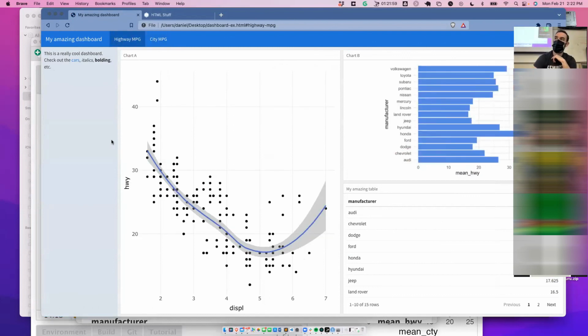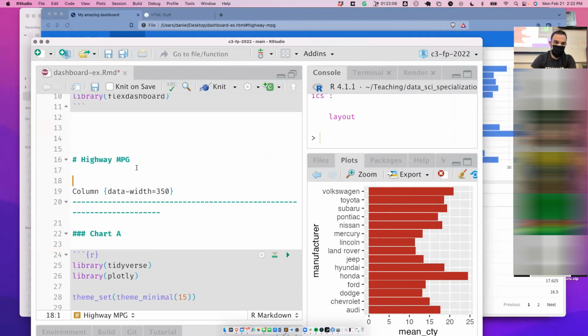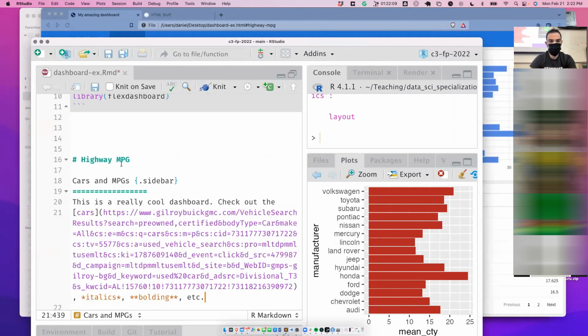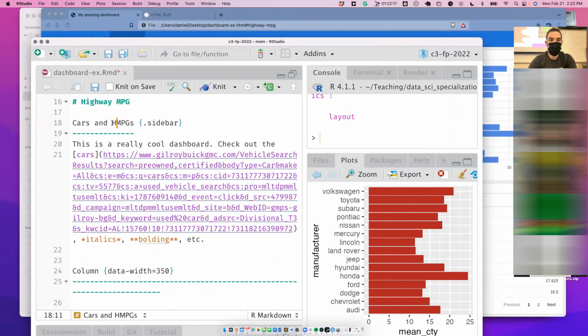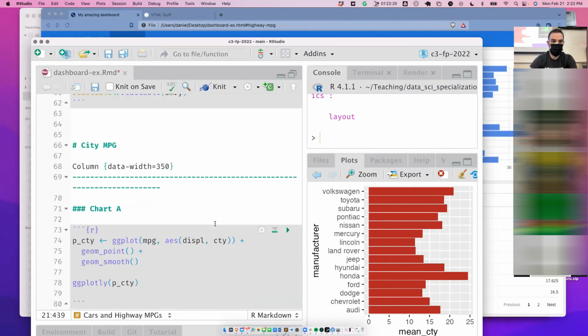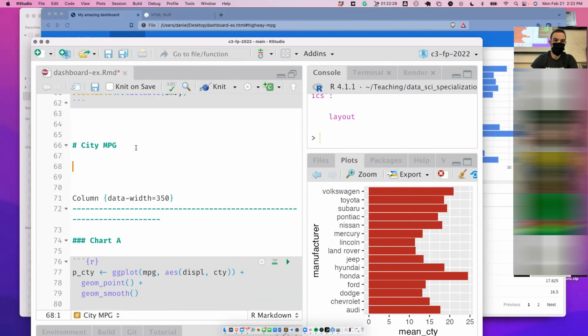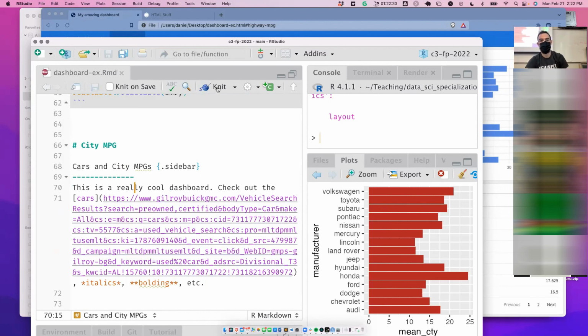However, if I want separate sidebars for each page, I can do that. All I need to do is take this and bring it under my one here. But then I have to switch this back to single dashes. Then I'll say highway miles per gallon, right? And then I can do that again down here, but I will say cars and city miles per gallon. And that should work for both of them.